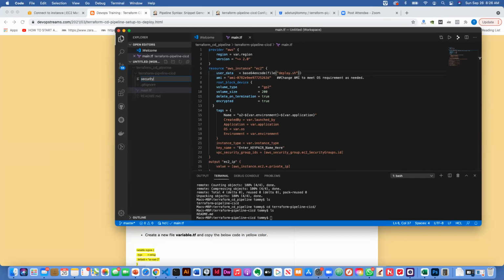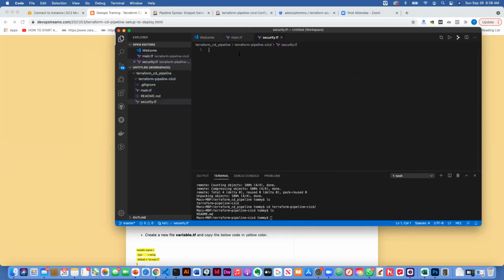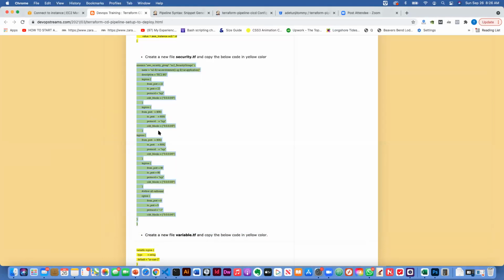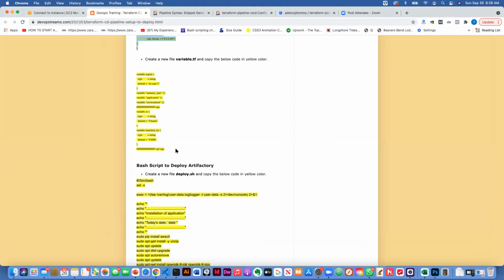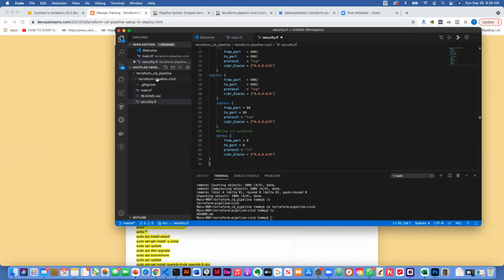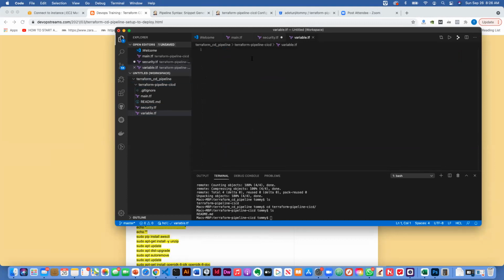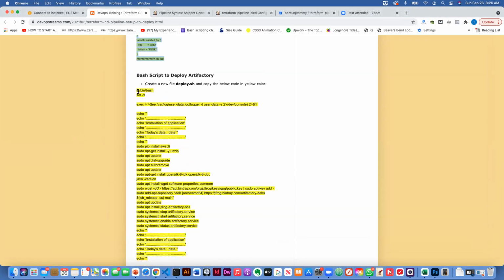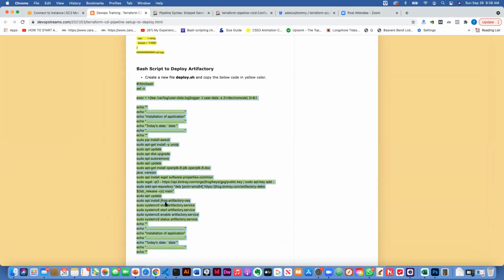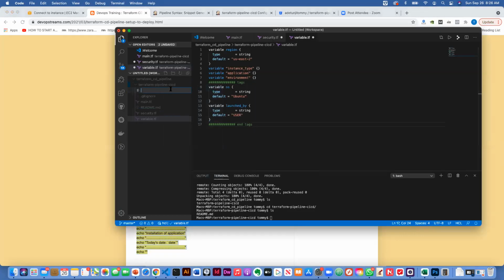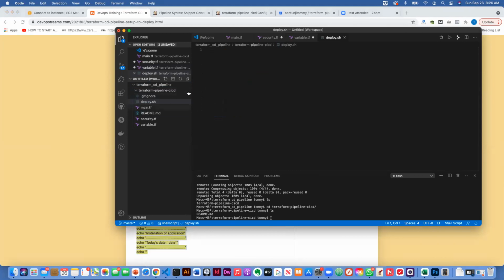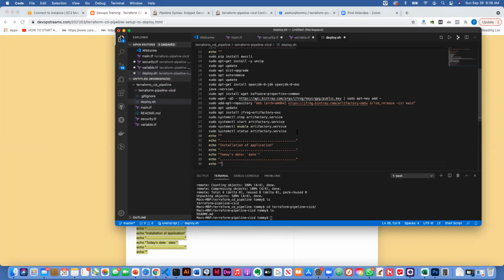So the second one, I need to create the security group file, which I'm going to copy here, and I'm going to go over each file in a second. I just want to copy it first. So this bash script will go into your, you reference it through your user data, right? Yes. Okay, cool.